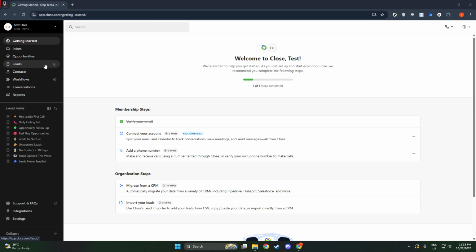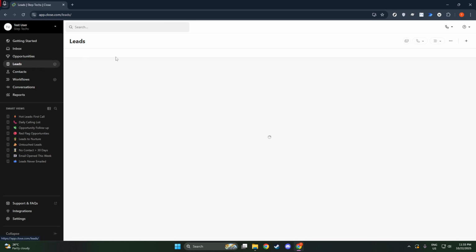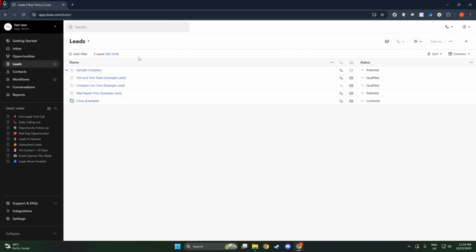To begin, we're going to start on the Leads page of Close CRM. On the left sidebar, you'll find a menu, and from there, we're going to click on Leads. This will take you directly to your entire list of leads, where you can start working on customizing and updating their statuses.